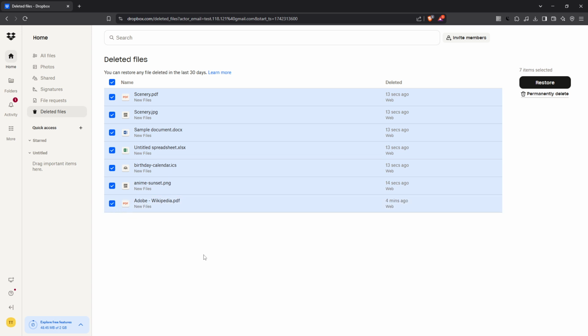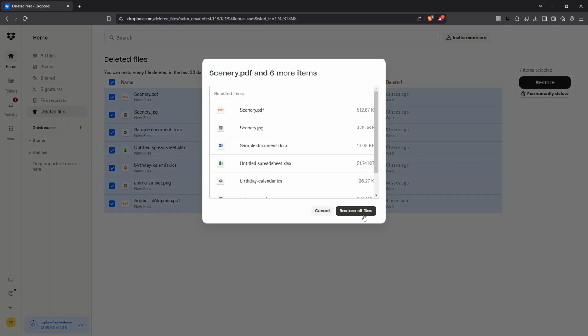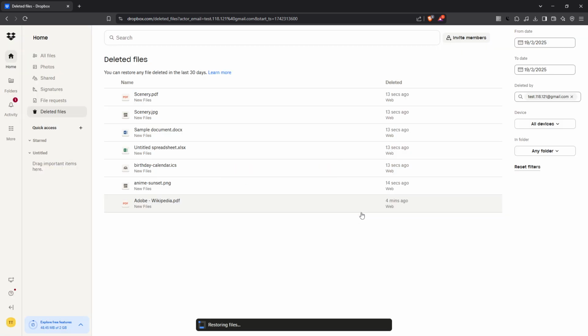With your files selected, direct your attention to the Restore button. You'll find this option prominently on the page. A simple click on this button will initiate the restoration process. It's that easy. Dropbox will immediately start restoring the files or folders to their original location in your Dropbox account. And there you have it, your files are back where they belong. They'll appear exactly where they were before deletion, retaining the same folder structure and file names.